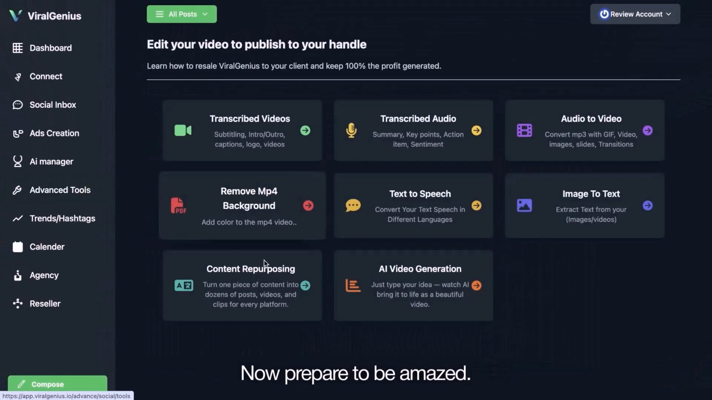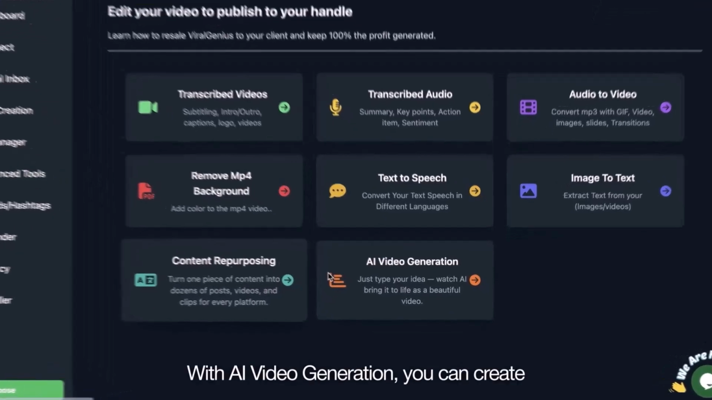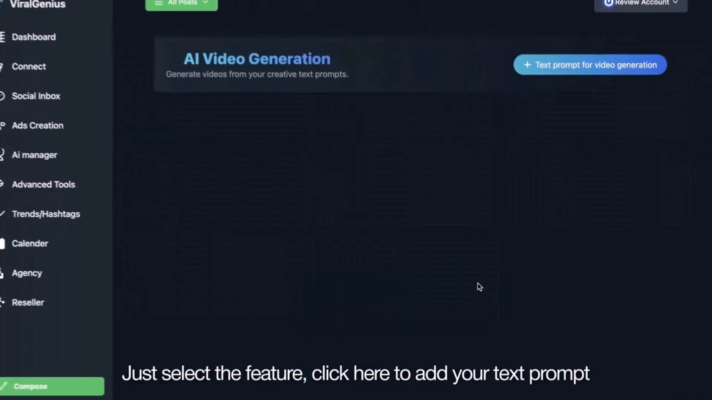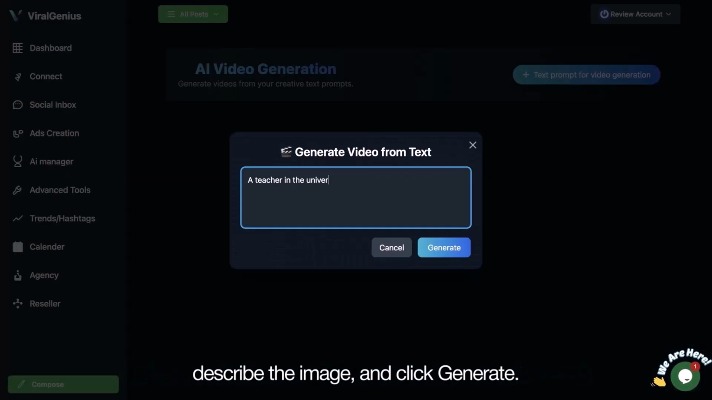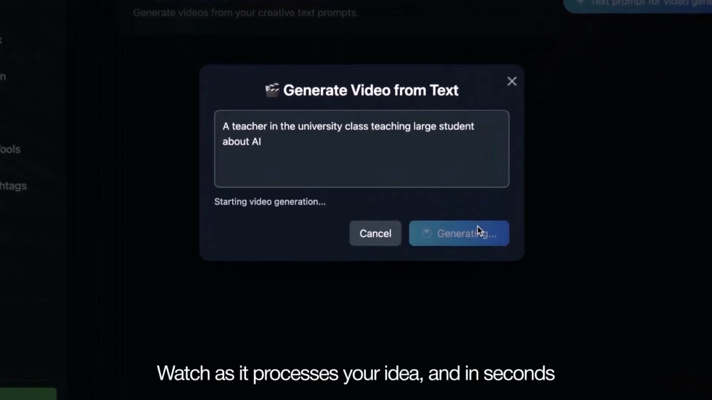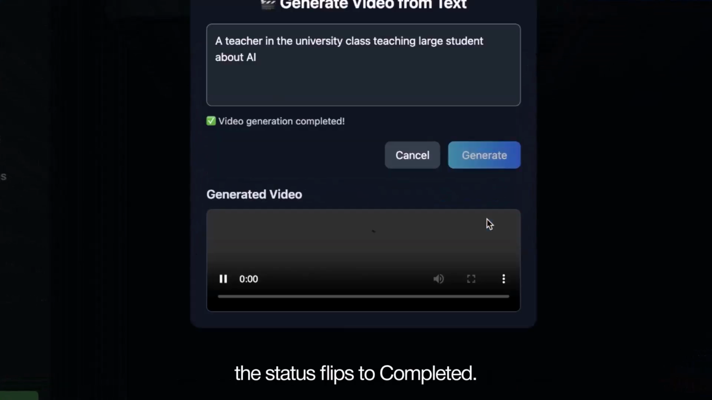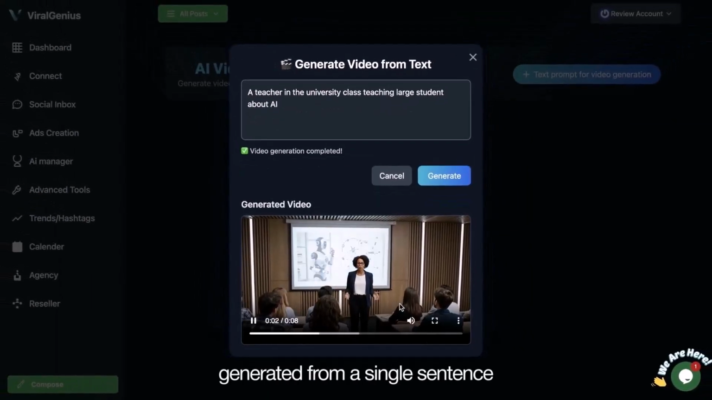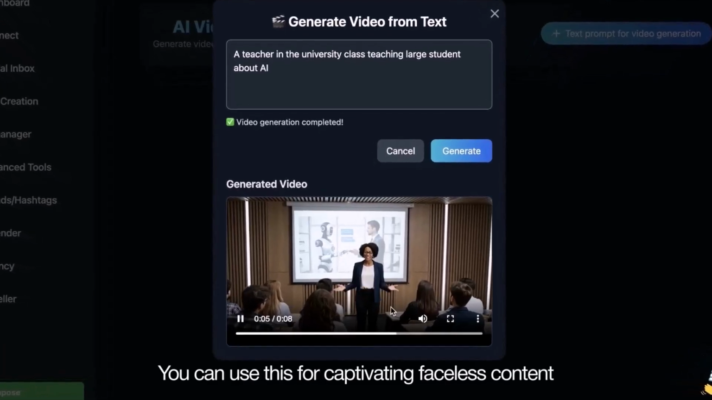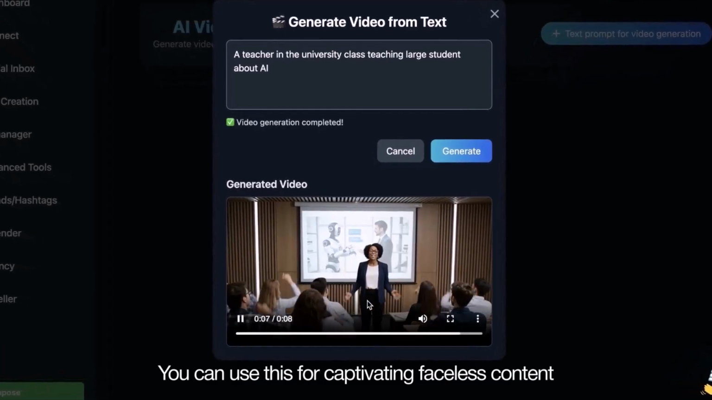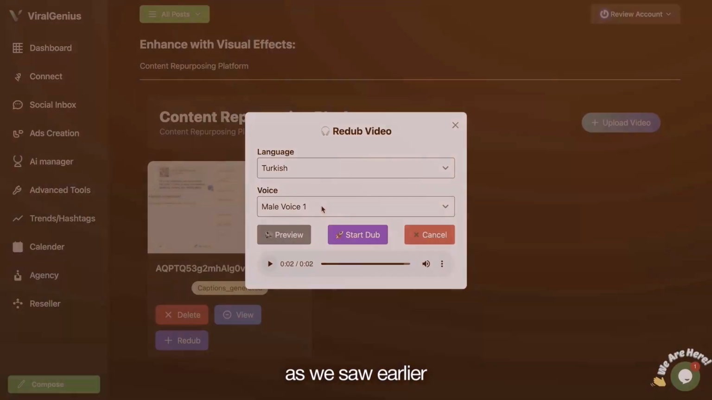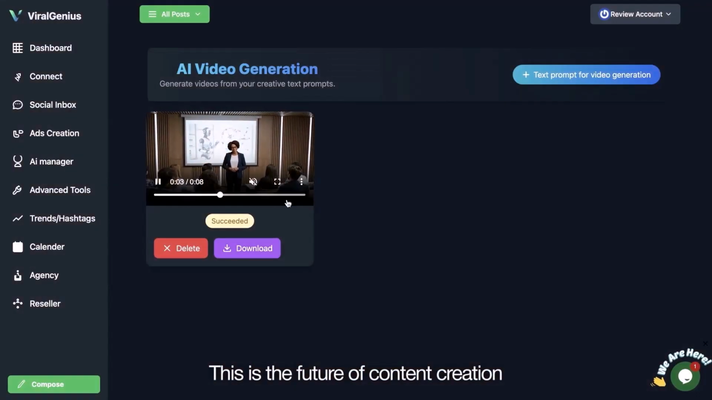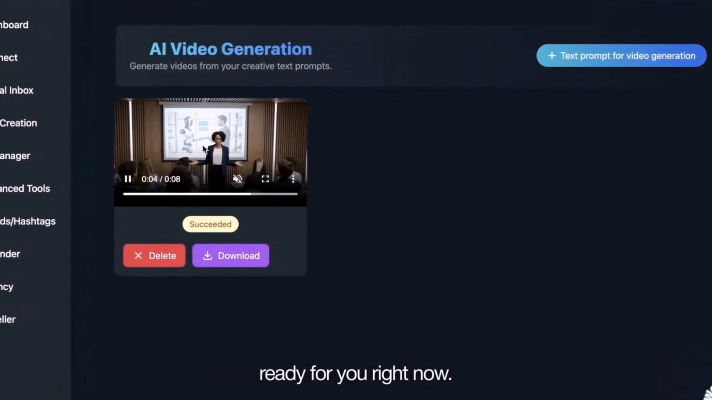Now prepare to be amazed. With AI video generation, you can create complete videos from a single sentence. Just select the feature, click here to add your text prompt describing the image, and click Generate. Watch as it processes your idea, and in seconds, the status flips to completed. And there it is, a completely original video generated from a single sentence. You can use this for captivating faceless content. Instantly download your creation, and as we saw earlier, even dub it into any language you choose. This is the future of content creation, ready for you right now.